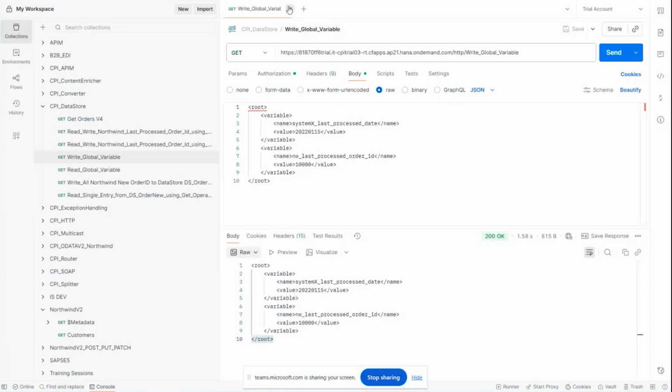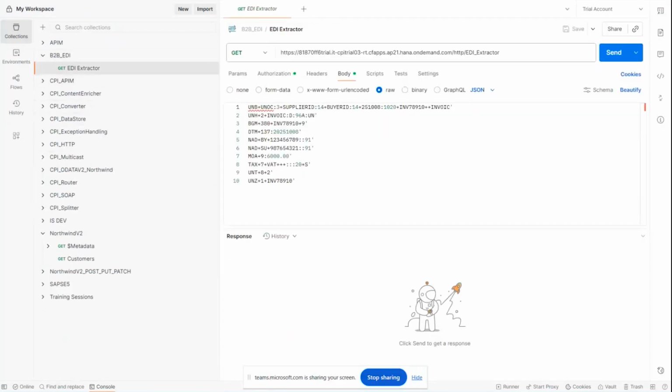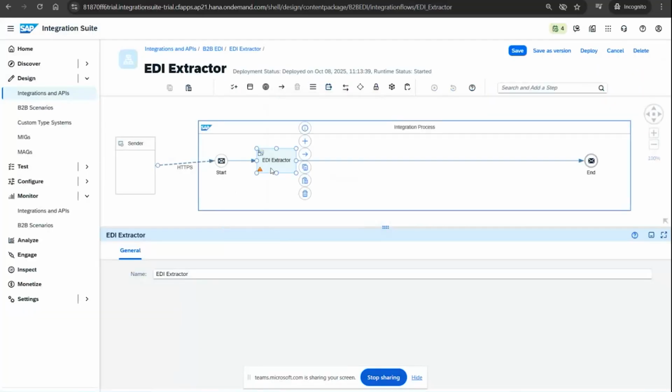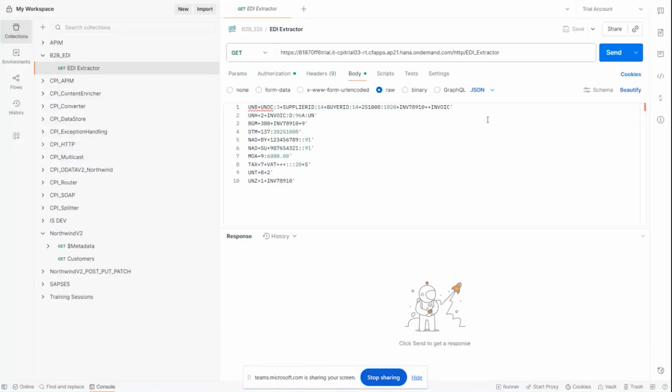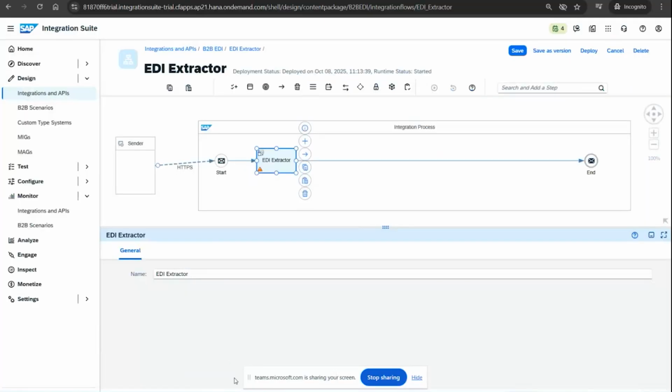If I want to show it real time, I just created a request in Postman. There are no settings or anything over here, no processing. You just need to add it and deploy it. Then once you click on send, here I am using some sample EDI structure. It will look like this.